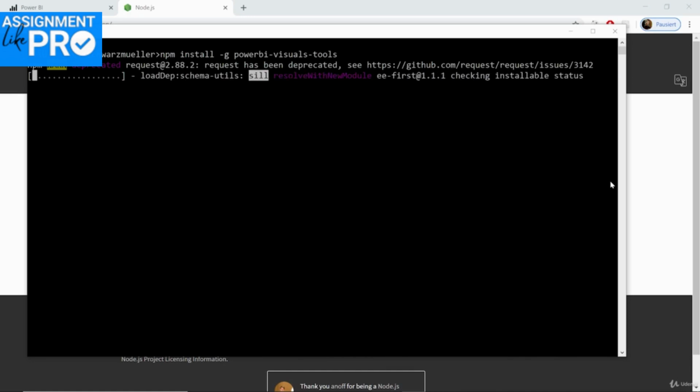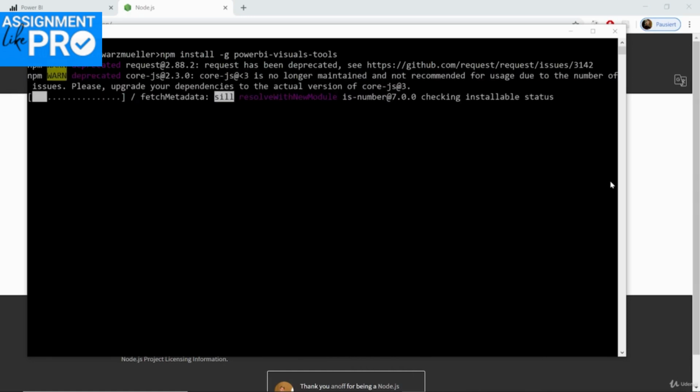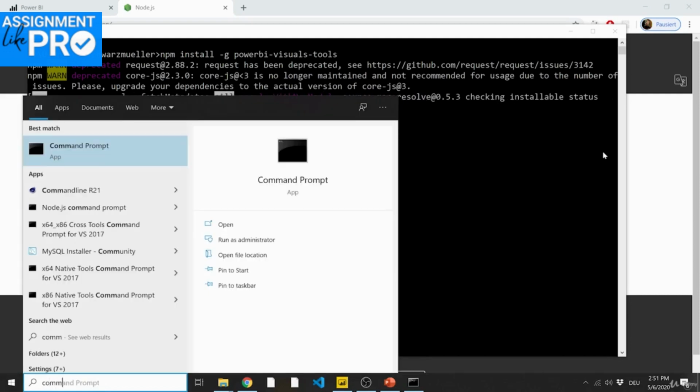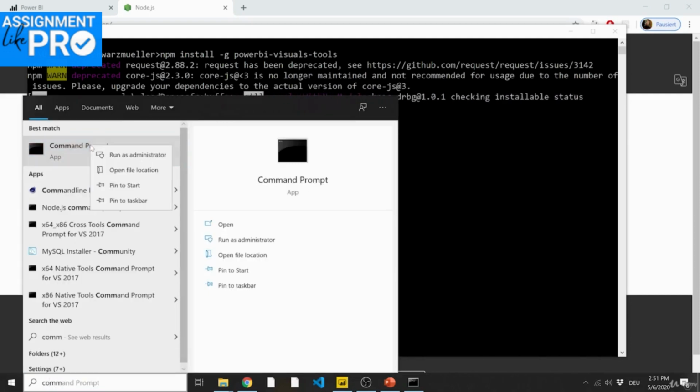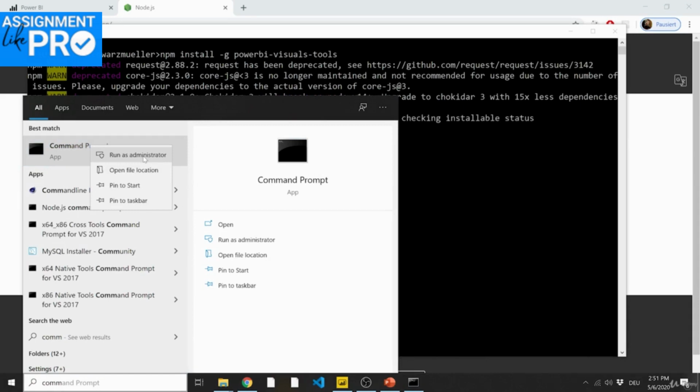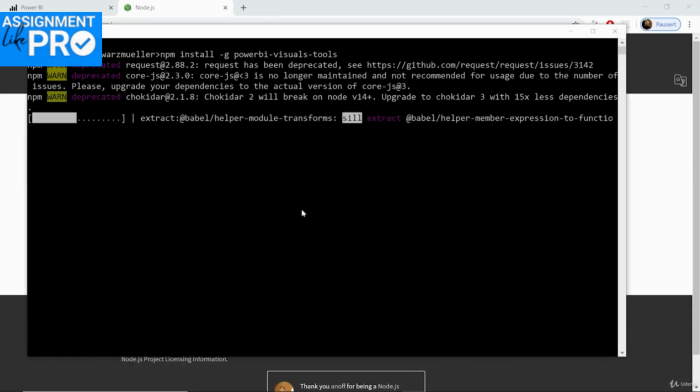If you're getting an error, though, check whether it's a permission error. And if it is, try opening a new command prompt and run this as administrator, and then try the command again. But here for me, it works just like that, and it can take a while. So let's wait for this installation to finish.